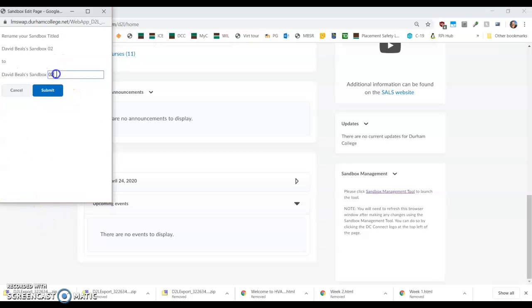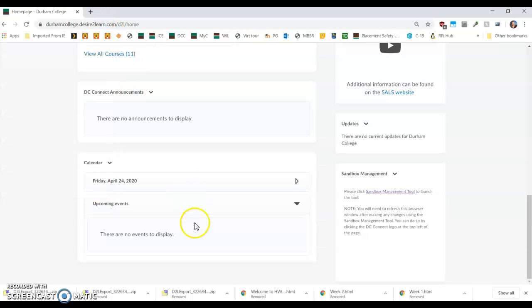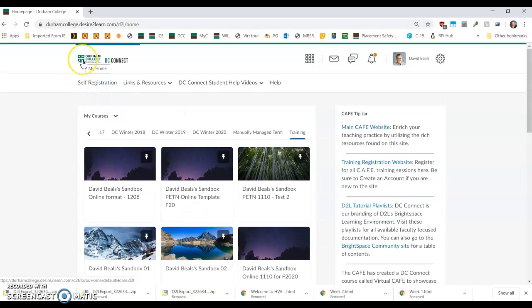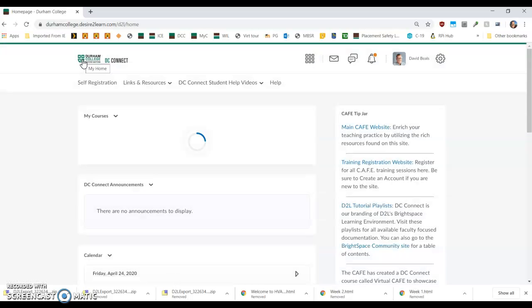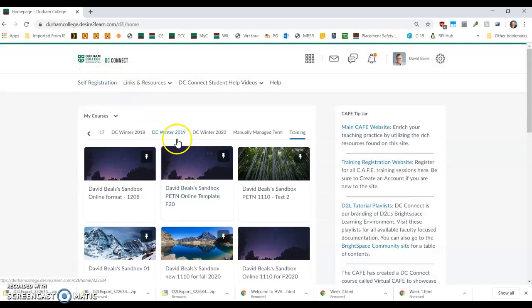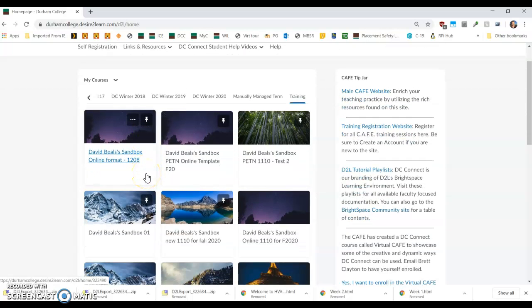That will allow me to change its file name. So I'm going to change the name to new 1110 for fall 2020. Hit Submit. Same thing. Now I can scroll back up and I can hit this icon again, or the other Windows command for refresh is just the F5 key, and that's true in Excel and everything. So for my new course, here it is, Dave Beal Sandbox, PETN 1110, Test 2.